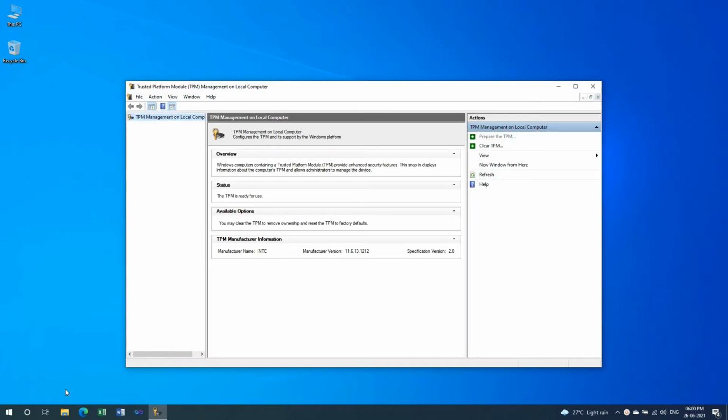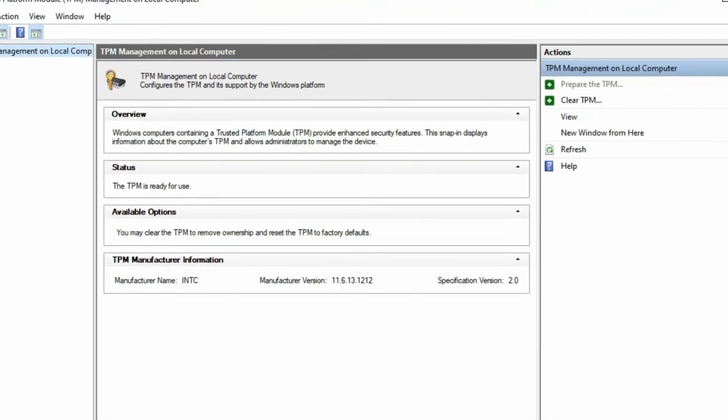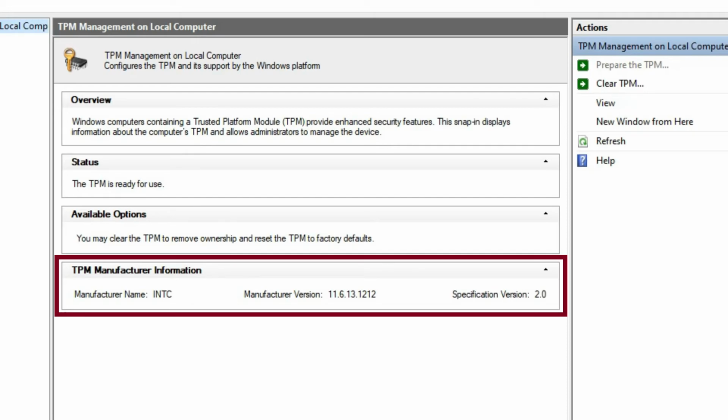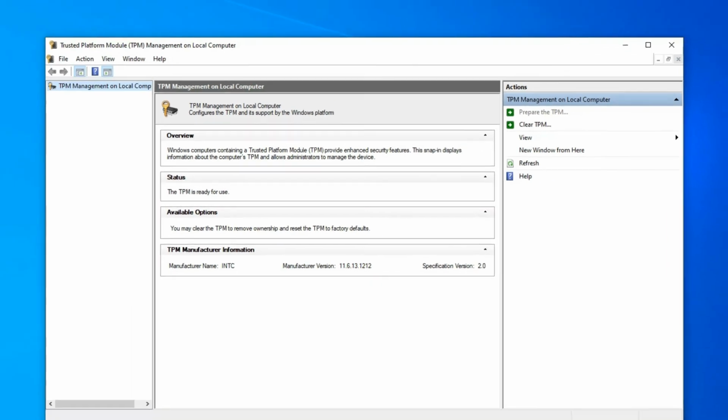Once the command is executed, a window opens and you can see if the TPM is installed on your PC or not. If installed, you can also check the version of TPM at the bottom of the screen as you can see here.